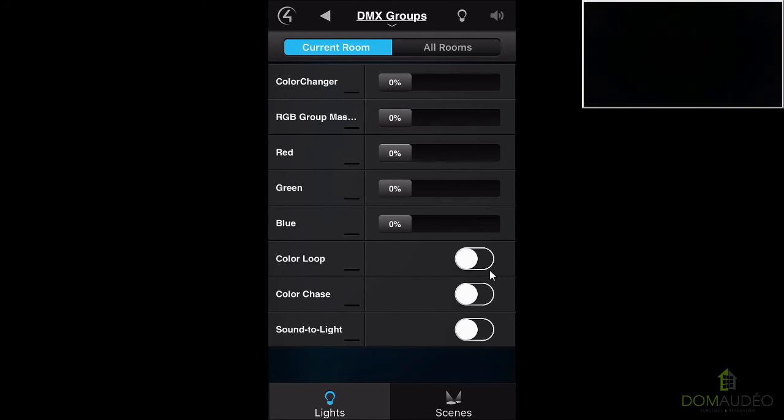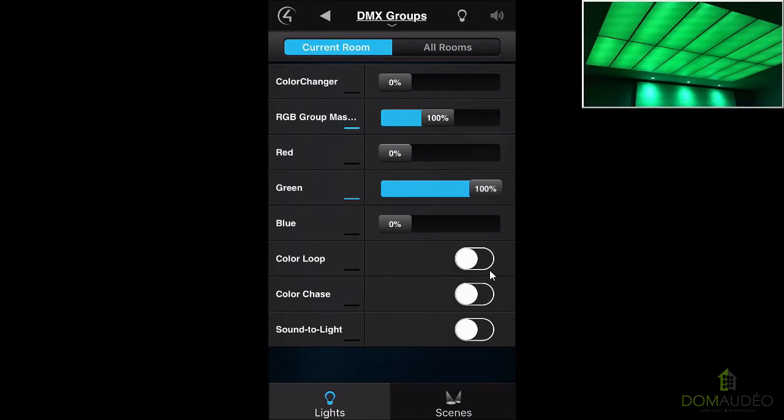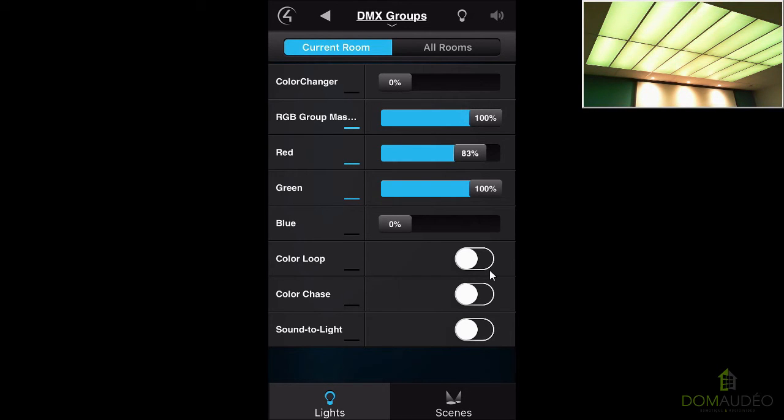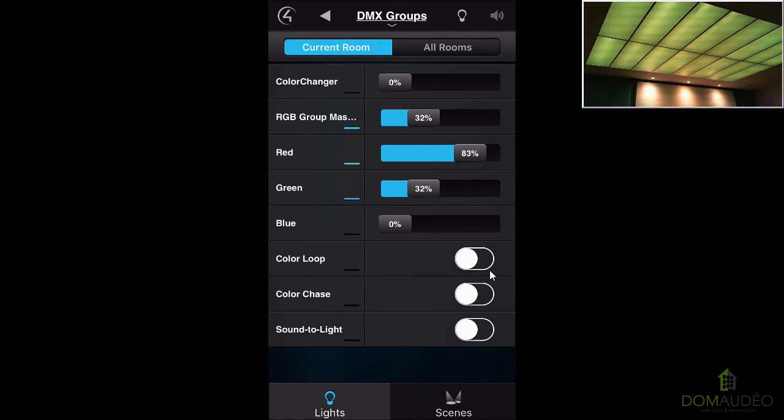So this is our group dimmer, and if I want the room to be green, I only have to use one slider and all the lights become green. You can play with color and dim the whole set of lights. Turn off.